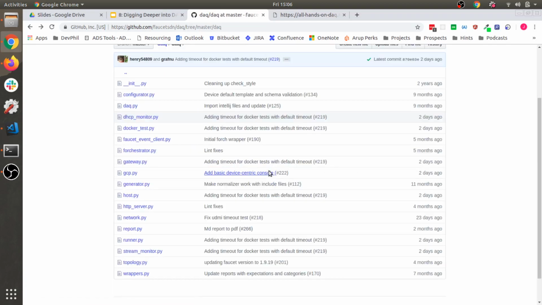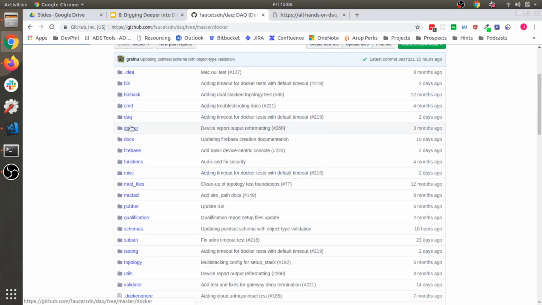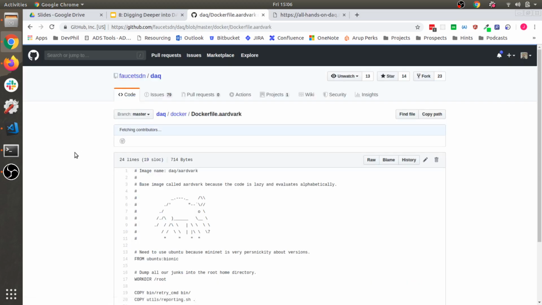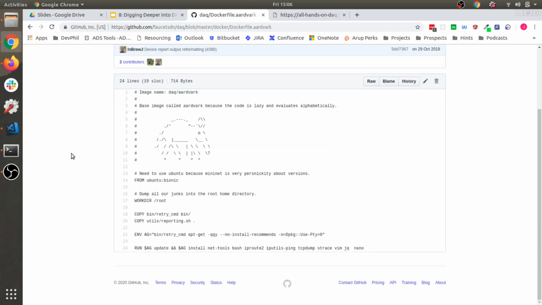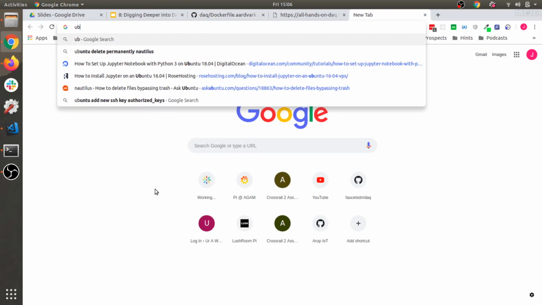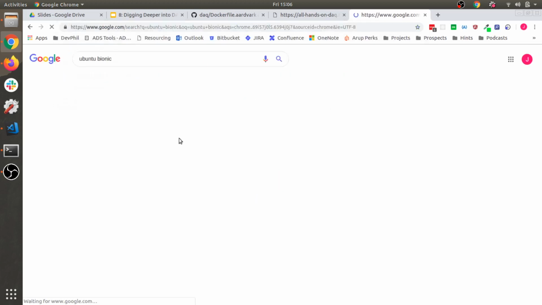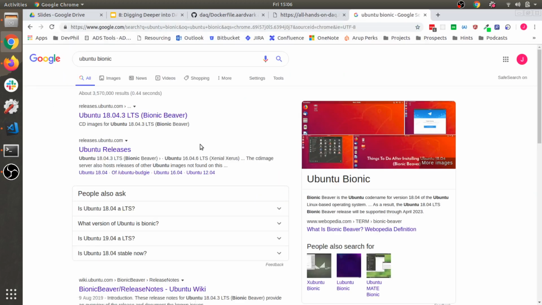Is that still running? Yeah. Okay. So next, in the Docker folder, these are the bare bones Docker files that make up DAQ itself. So aardvark, we've discussed that quite a lot before. That's the base image everything else is built upon. So we install some stuff, and we're basing it on Ubuntu Bionic, the one with the Bionic Beaver. There we go. So that's 18.04.3.